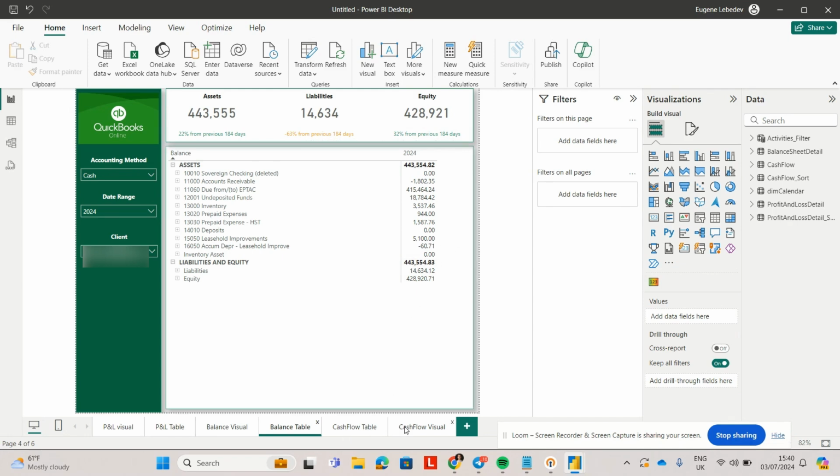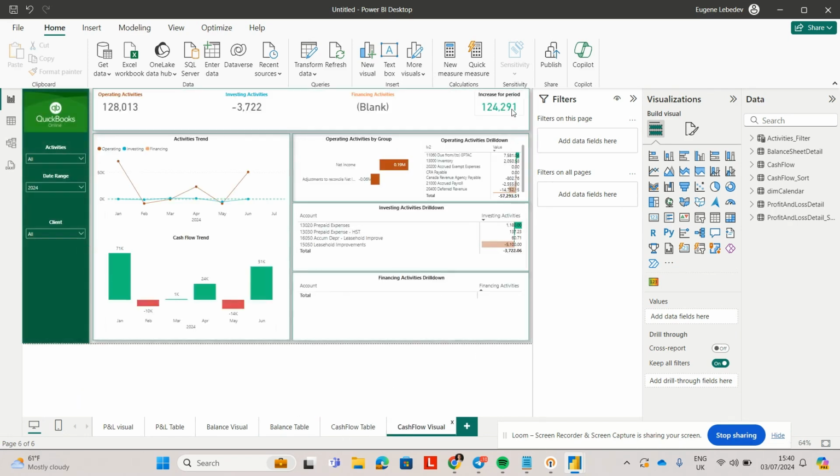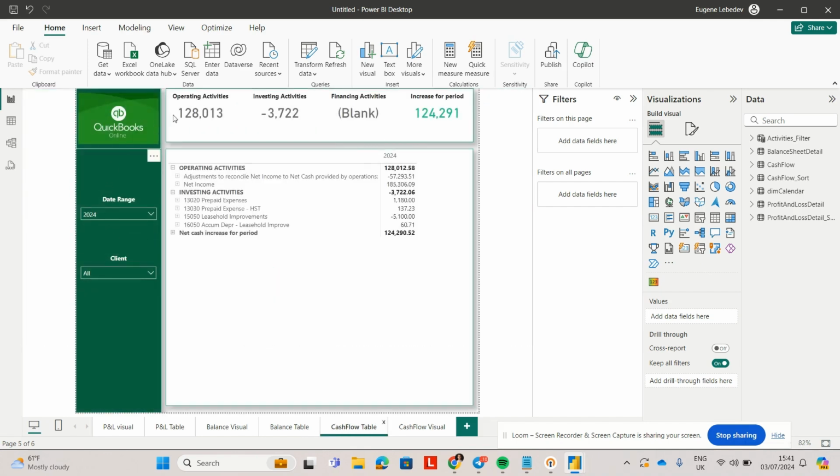So now if we go to cash flow visual, you can see the total increase or decrease in cash flow for a selected period. You can also see operating, investing, and financing activities by month. You can see in which month the cash flow was positive and in which month it was negative. And you can see the breakdown for your investing, operating, and financing activities here. Finally, the tab that we have left is just a table version of your cash flow statement.